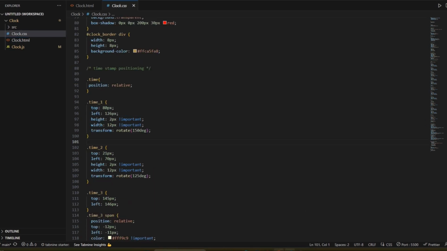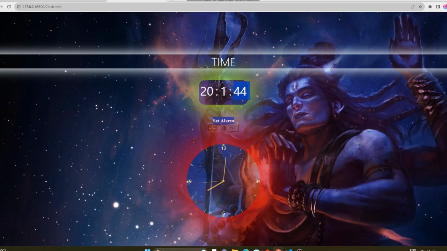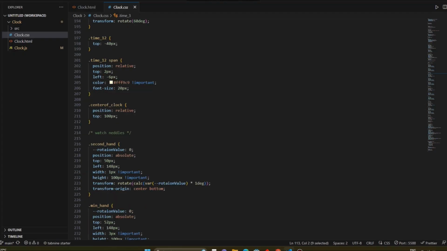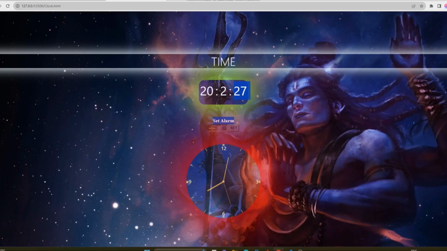Now coming to CSS, which is for the beautification of the website. What we are doing is setting the position relative, and we are setting its top position value, its left position on the screen, its height, width, and its transformation. It sets the rotation value, in what degree I should rotate it. I have given each timestamp some value so that it will look like a regular clock. Also, I have provided some values to the second, minute, and hour hand. I have set a rotation variable to it so that I can change it with the help of JavaScript. So let's move to the JavaScript.